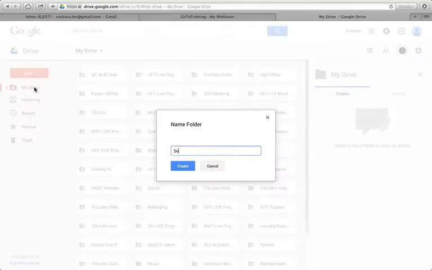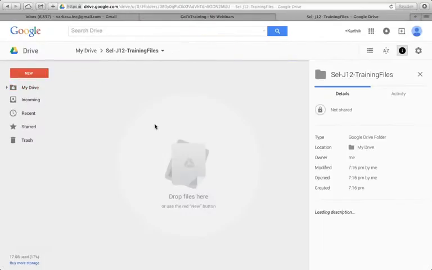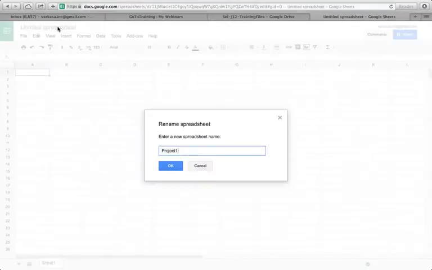The first thing is I'm going to create a folder for this batch. I'm going to say this is Selenium. Today's Jan 12th, right? Hyphen J12. Training files. So all that I will do, I will put it as part of this folder, team. And we will be sharing it with the audience, all the members, and you will have access to it out here. So I'm going to create a new Google Sheet just to show you what we're going to do. So here I'm going to say this is project 1 Selenium IDE.